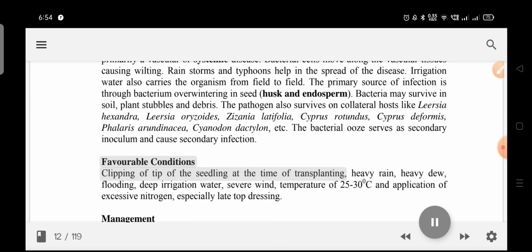Favorable conditions: clipping of the tip of the seedling at the time of transplanting, heavy rain, heavy dew, flooding, deep irrigation water, severe wind, temperature of 25 to 30°C, and application of excessive nitrogen, especially late top dressing.